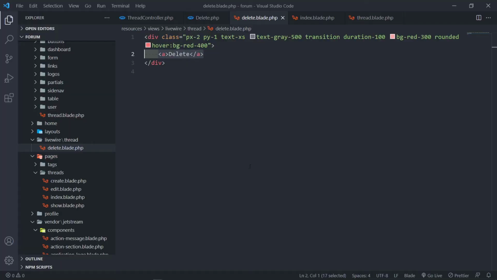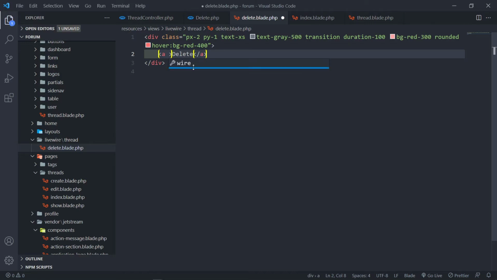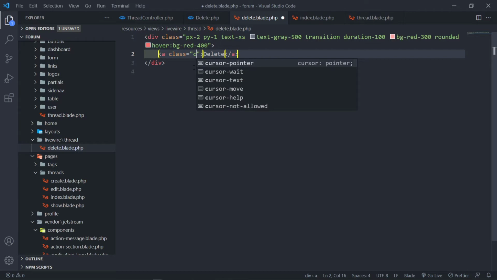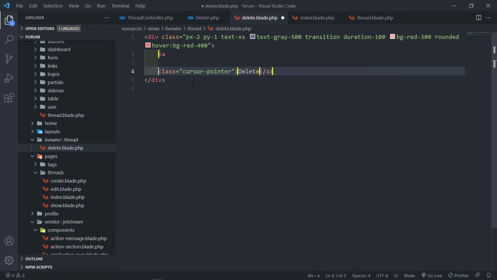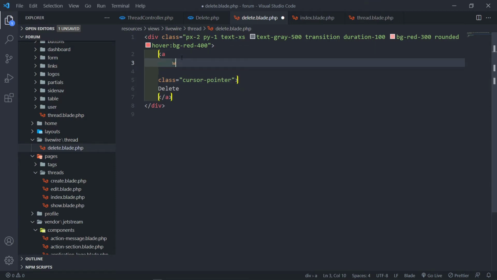All right, so let's go back. All right, so the first thing that we're going to do is we're going to give it some styling. So let's give it a class just of cursor-pointer. So when the user hovers over it, they will actually just get a pointer. All right, so let's just do this, just give it some room to work with so that you guys can easily see. All right, so the first thing that we're going to do is we're going to add a wire:click event.